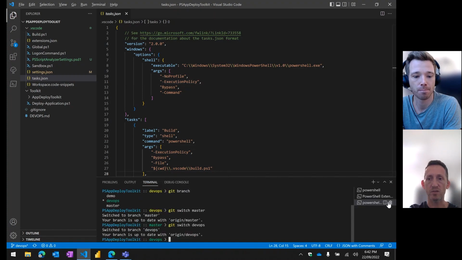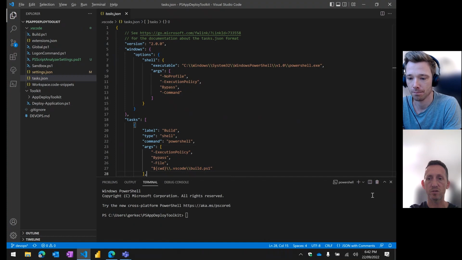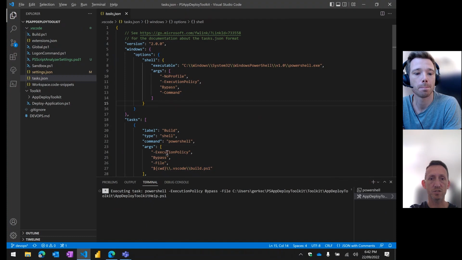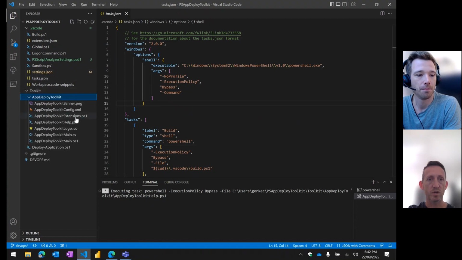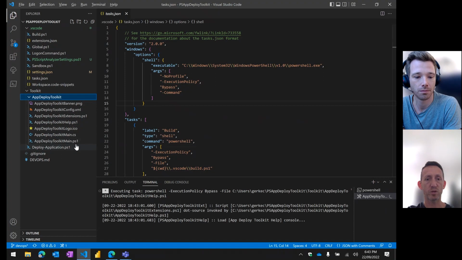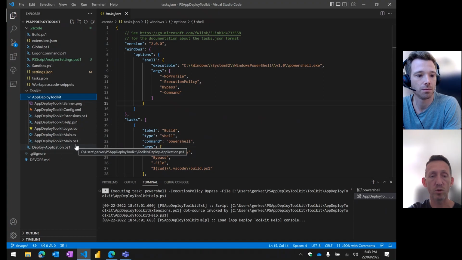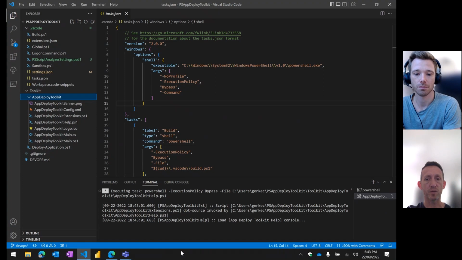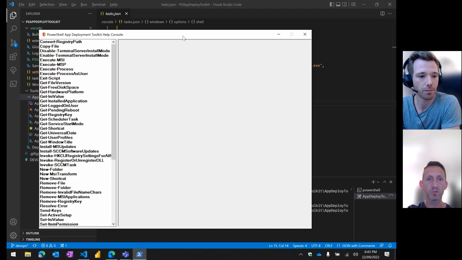We're going to run the help in this case. I'm just going to close off some terminals here, and I'm going to run my app deploy toolkit task. And you can see down in the terminal, all it's doing is running the toolkit help, which has come with the framework itself. This is written by the developer, which will allow people to view all the functions that the framework provides when you want to run a deployment. And it's just going to load it up here. And here we go, here's the help system.